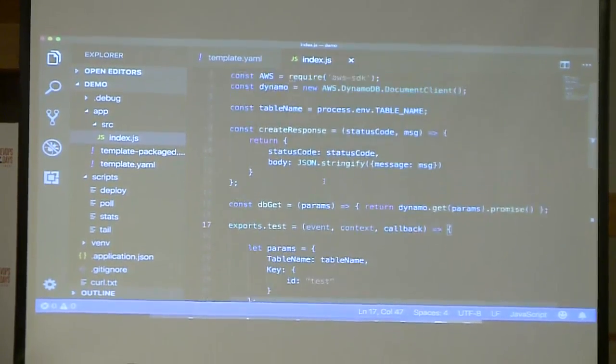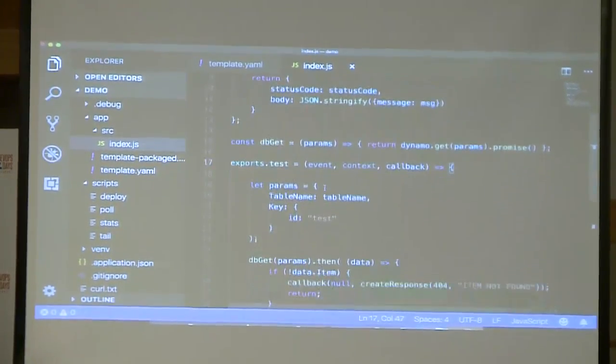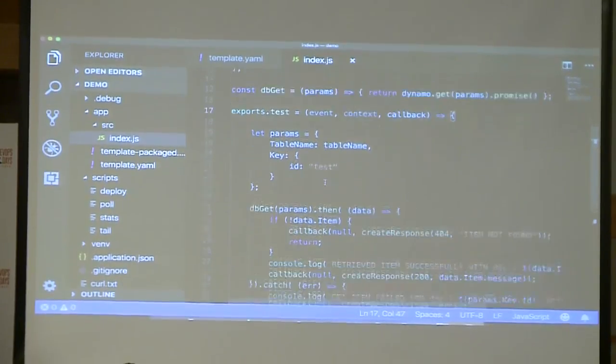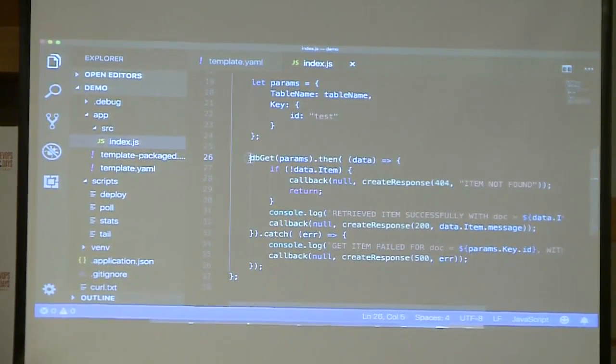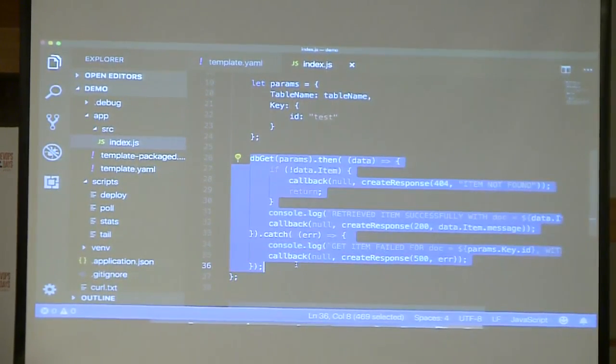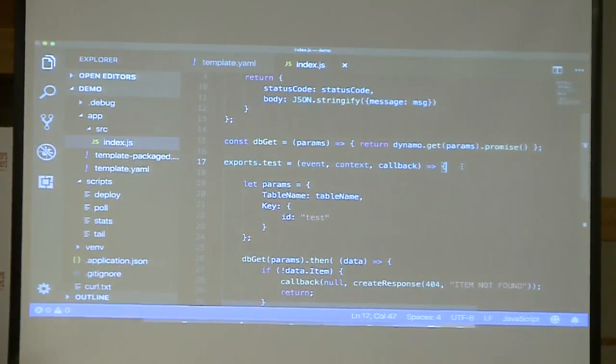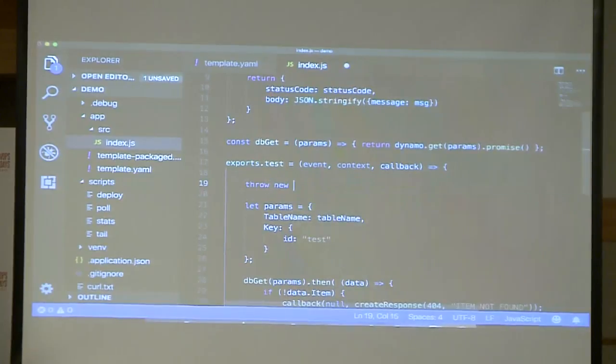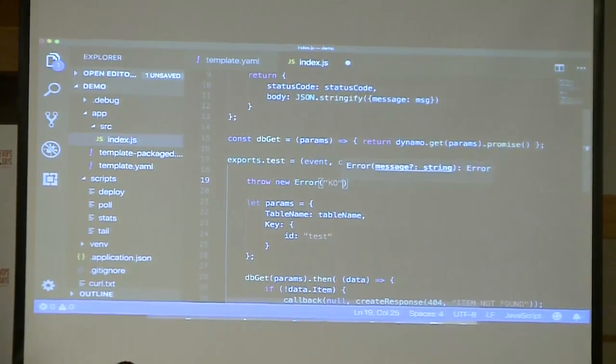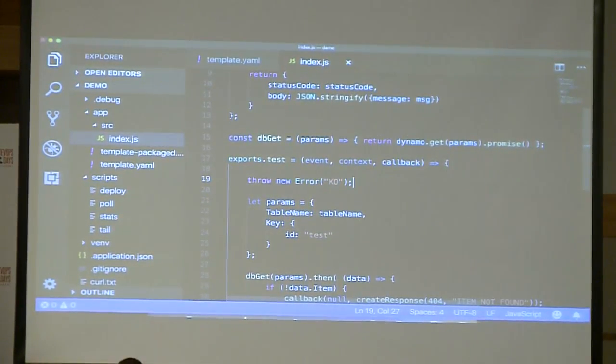Okay, this is the code, very simple. It's not doing much, it's just querying the database, just a database get into DynamoDB, but it's not important. I want to show you what happens when something goes wrong. So let me add a line that's good enough to generate a very nice error. Throw a new error. That's good enough, right?